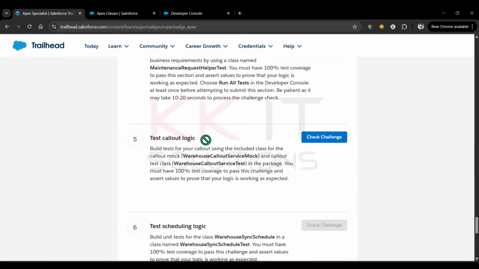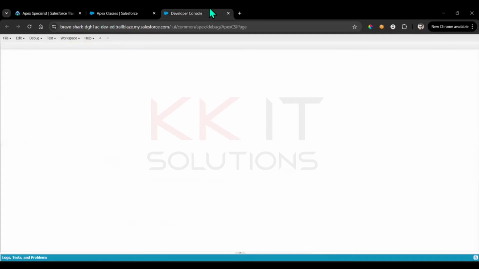Next, test the callout logic. So build a test for your callout using include classes for the callout mock, that is warehouse callout service mocks, and callout test class in the package, right? So you must have 100% test coverage to pass this challenge, and assert the values to prove your logic is working as expected.